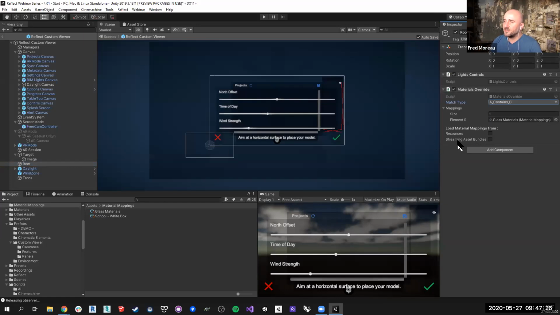I could also put that as asset bundles, which is something else that I want to touch on later. I could also put this on a server, for example, so you could create huge collections of materials and material replacements ready to be used across different viewers or different projects. Now with this I also want to touch on a few other things.